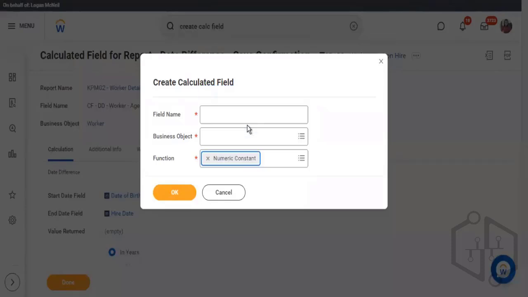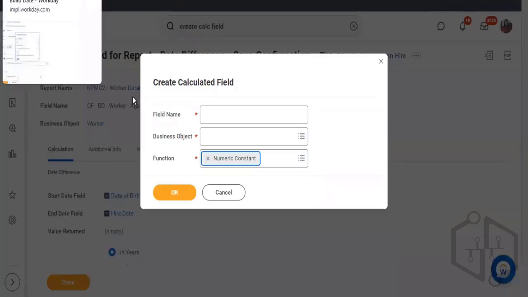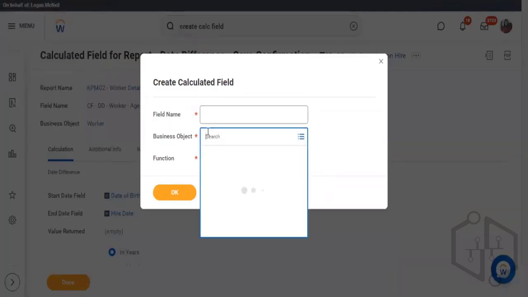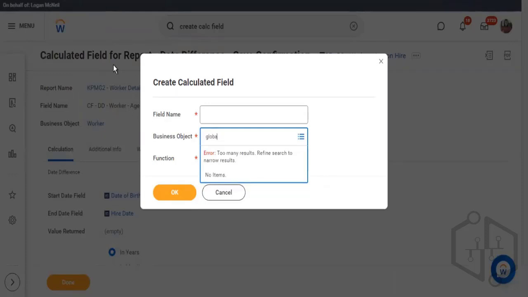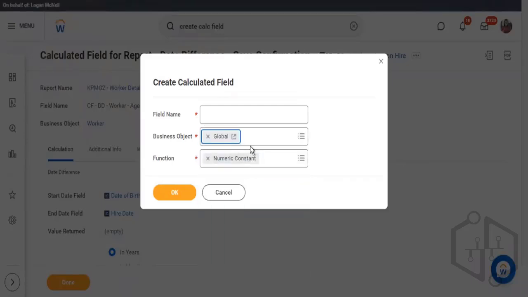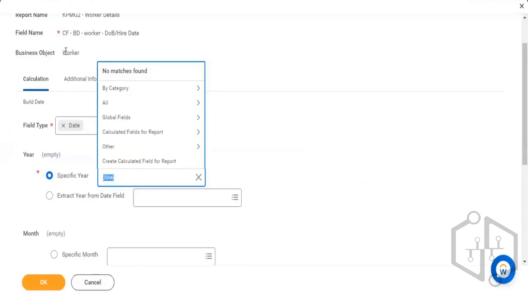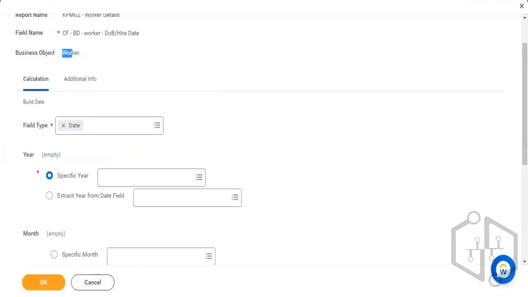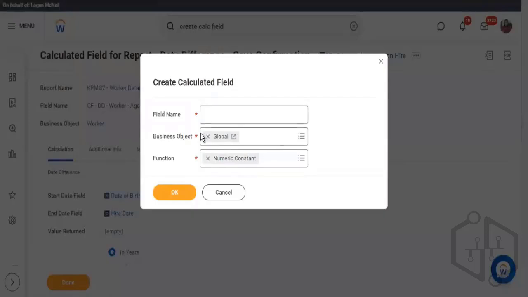So here I want to create a numeric constant. The other thing that we do when creating constants is we create them on a business object called global. So any calc field or any field which is available on the global business object is accessible by any of your reports globally, irrespective of the primary business object of that report. So those fields that you create on the global business object can be accessed by any report throughout the tenant.